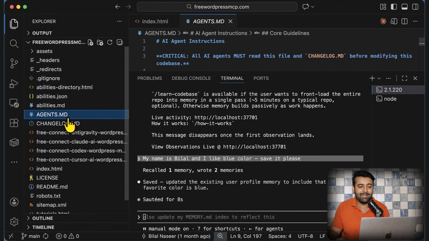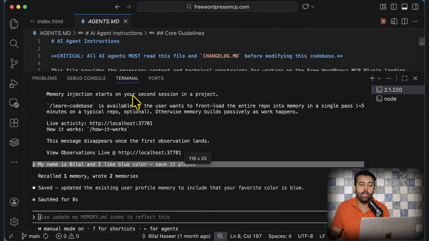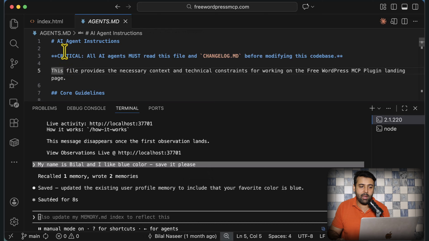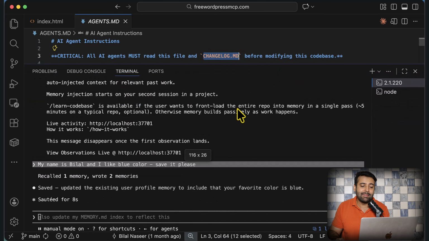Also, you should be using the agents.md and Claude.md file to give better context. And in that agents.md file, you should mention that all AI agents must read this file and this other file, which is changelog.md. So if I change anything in my code base, it will save that in the changelog.md. But this plugin is also really helpful, and it is going to save the session memory.